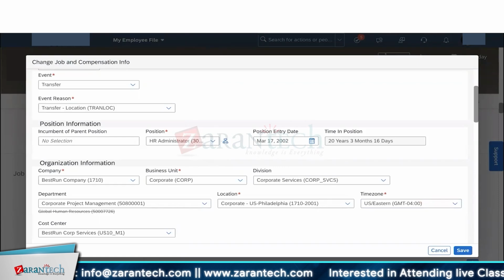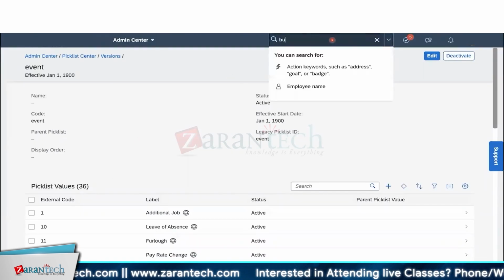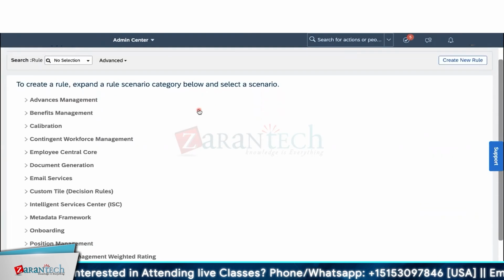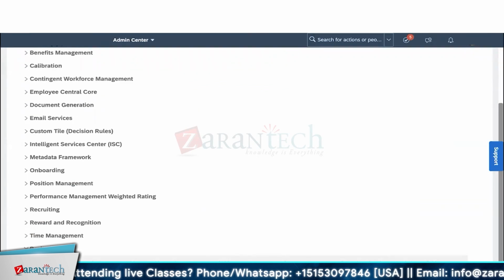So let's go for the business rules concept. One second, guys. I'm just opening the business rules. This is the place where we have the business rules content where we can create the rules. Here, on clicking on the plus icon on the right hand side, we can start creating the rules, where we have to select a scenario as usual. Let's go for the basic on the left hand bottom and select the scenario.